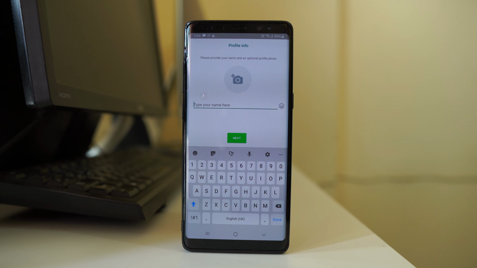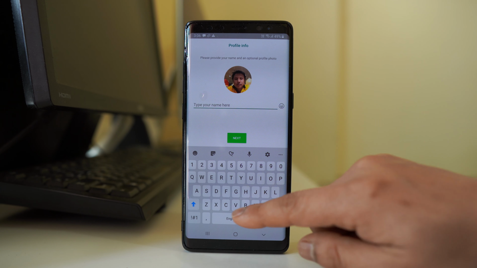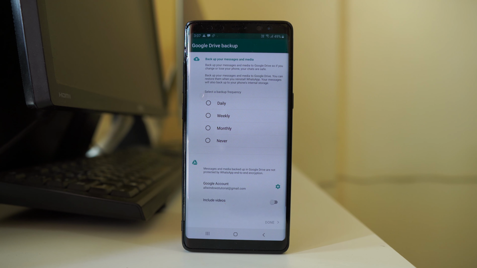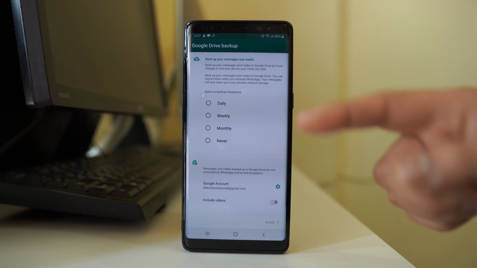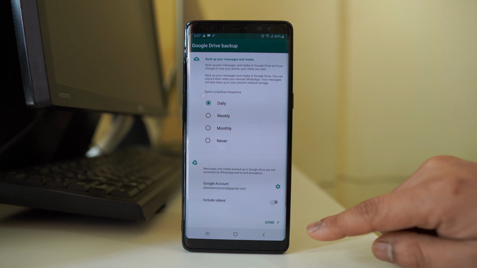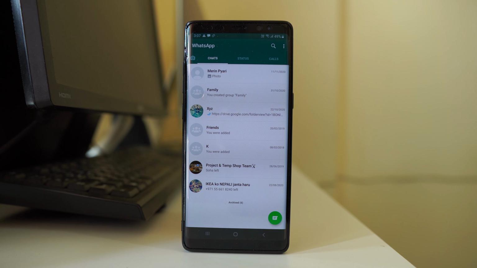So select next. I have to give a name, so I'll just give any name and then next. And since you have installed the WhatsApp application in this device, WhatsApp will remind you if you want to back up the chat. So if you want, select either on a daily basis or on a weekly basis, whatever suits you. Then select the account where you want to back up, then select done, and you can see that my WhatsApp chat has been restored. So this is how you will either back up or restore the chat in the WhatsApp application.